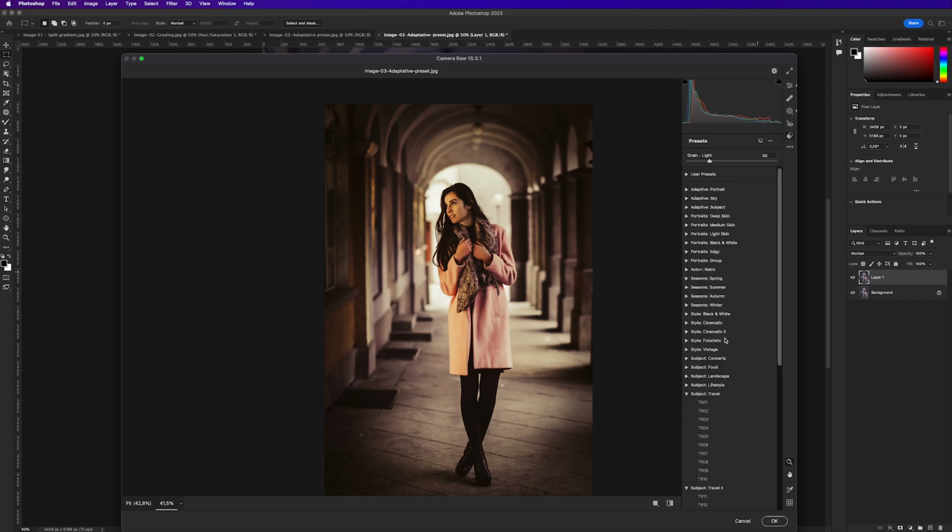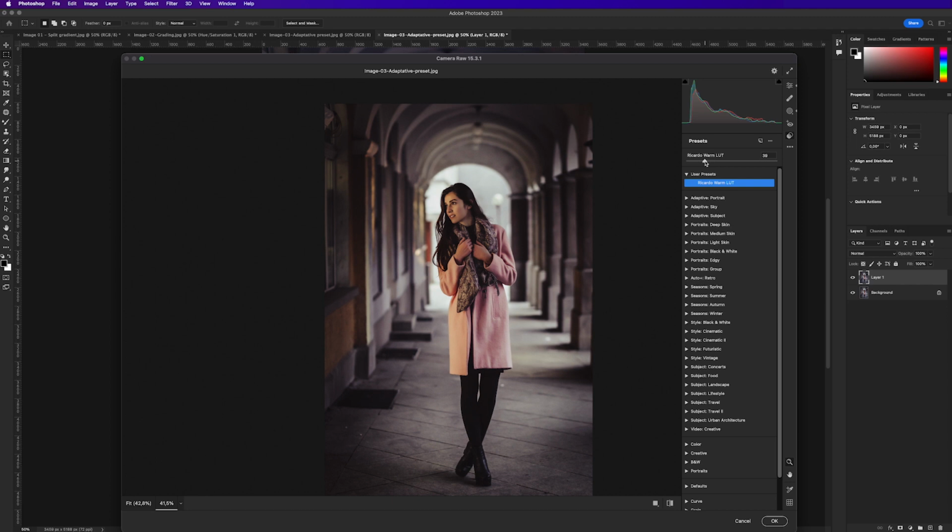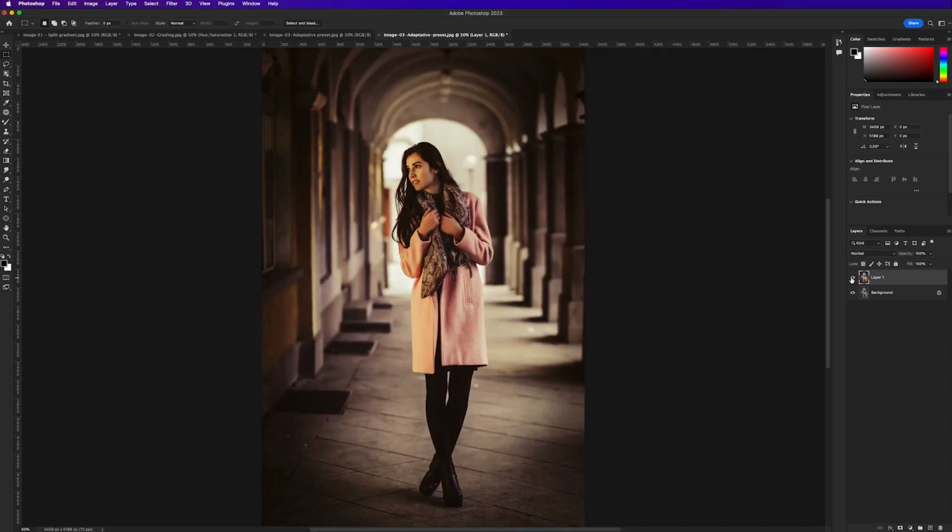Go to the filter icon, and now on top of the list you can see here user presets, and if I open, I have now my recently created preset. And the best, you can also increase or decrease the amount of this preset in the image. This is just fantastic.